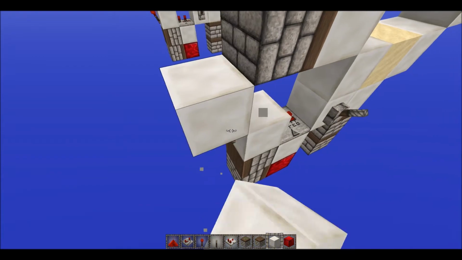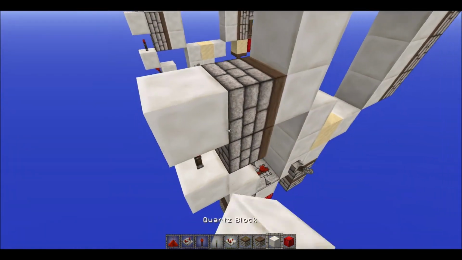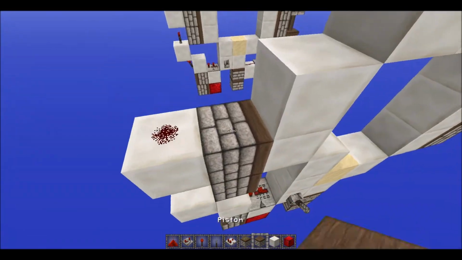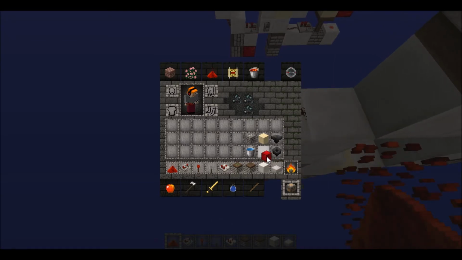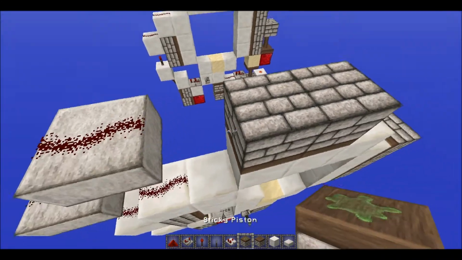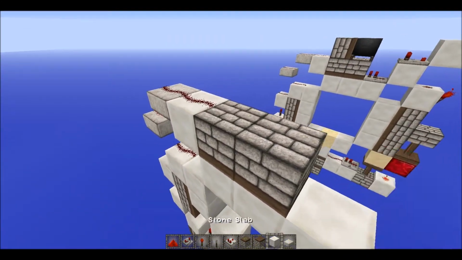So then what you want to do is have a torch tower here, so just have a redstone torch there, then a block up, then a piece of redstone dust on top of that, with another piece of redstone dust on top of the block there, and then have 2 half slabs with 2 dust on top, and then have a block there with a piece of dust there.